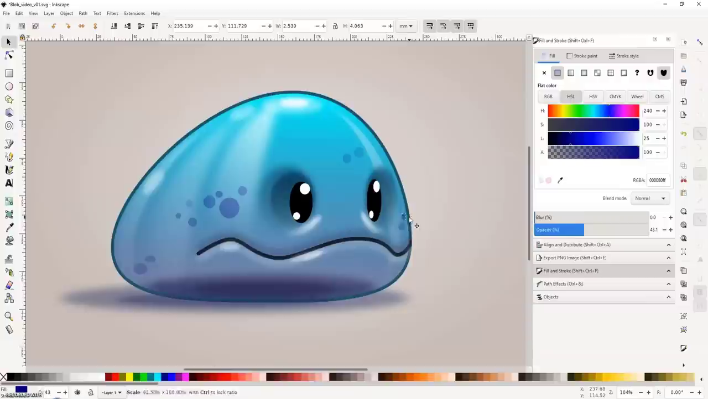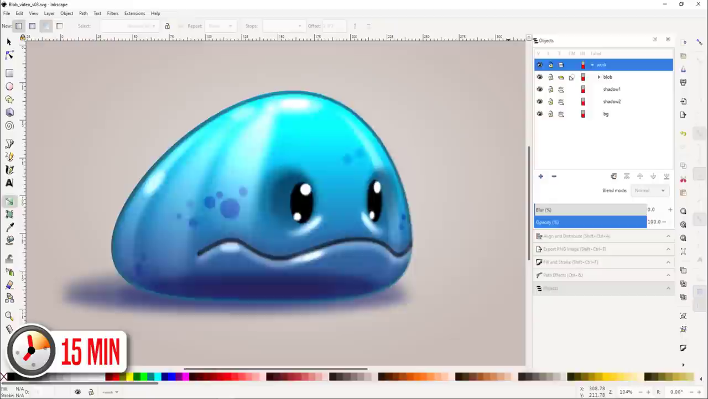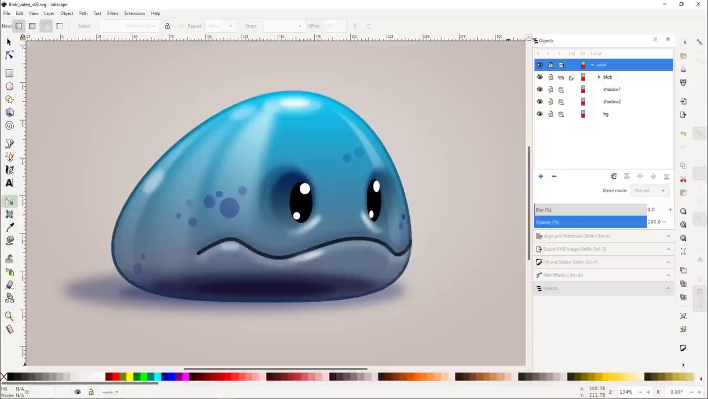As I'm getting close to the 15-minute mark, I will finish here. I think it turned out to be a pretty decent blob. It was rather simple to create. All it took were a lot of circles, deformed, blurred, adjusted in their opacity, with some transparent gradients thrown into the mix.